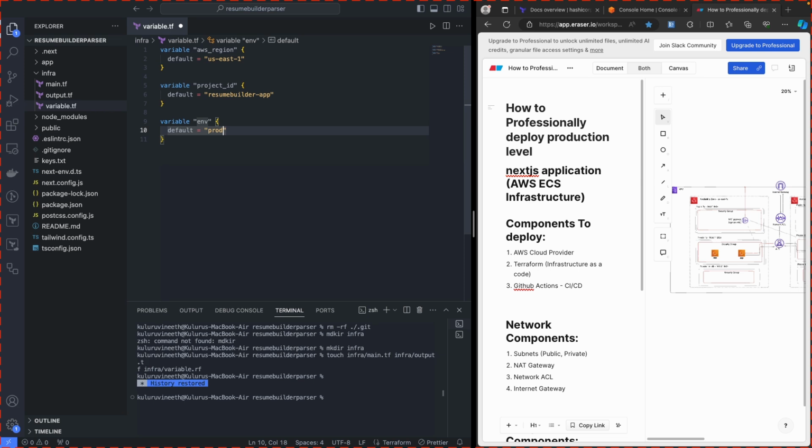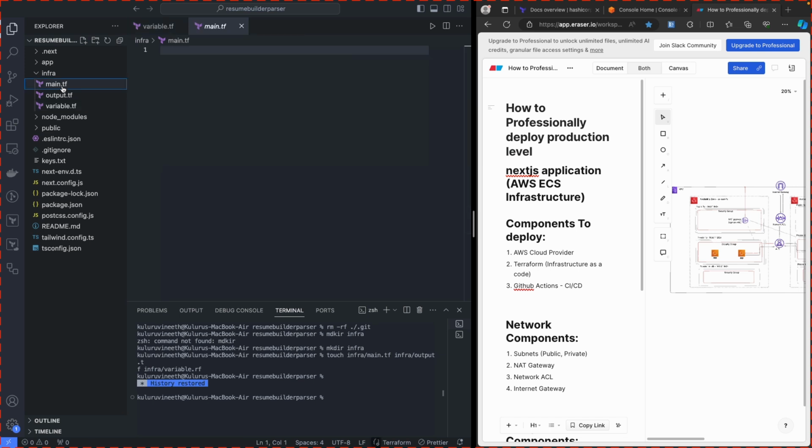Okay, so these are the variables for now, and as we need it we'll come back to this file and add environment variables or whatever other variables. Okay, so switching to the main file. Here we are going to add the provider. The main provider for us is going to be the AWS cloud provider. That is where we'll be deploying our infrastructure.